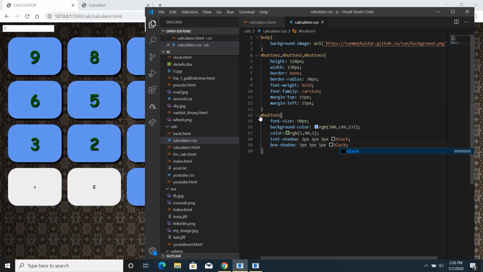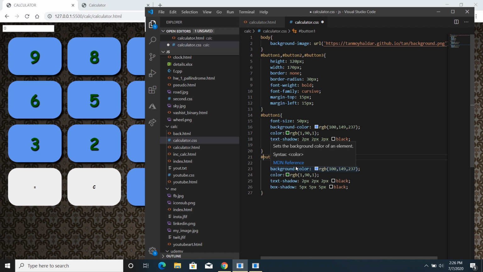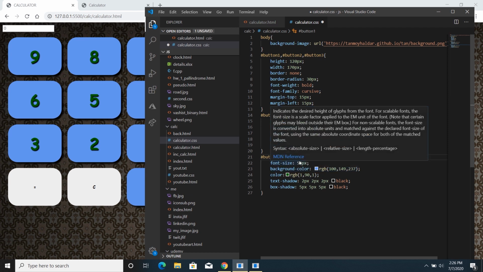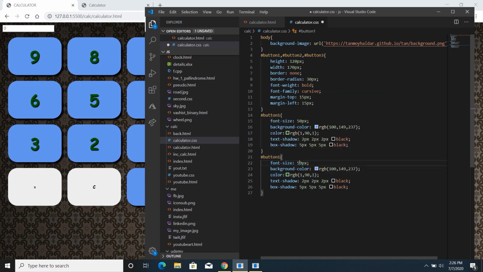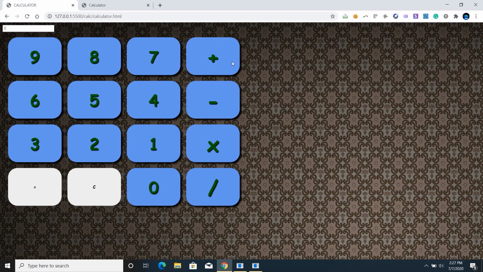Do the same for button 2 and button 3 with some different values. First of all, give some font size. Because these are the operators, I am giving some larger view. Let it be 65 pixels. I changed the value. Now let's see how it looks. Okay, so it is coming here.